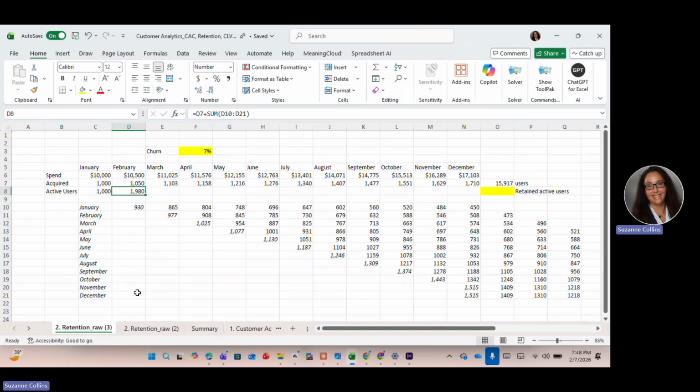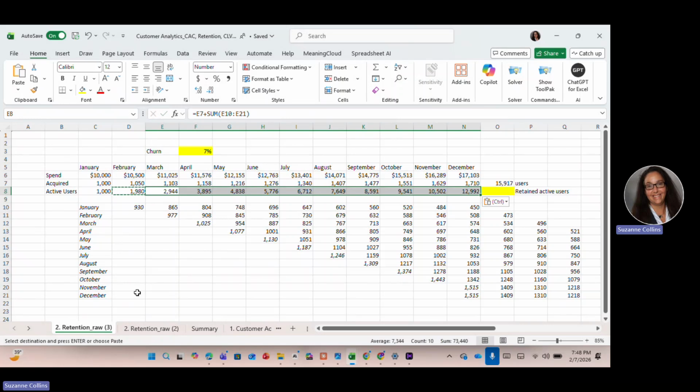So we can copy this all the way over to December, and what we see is that at the end of December we had 12,992 users that were retained. So that's where we were at the end of December. And there we go. That's how you do it.